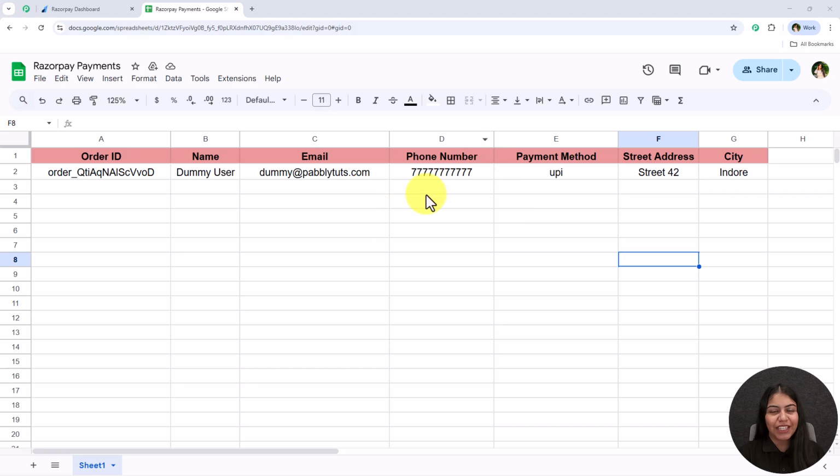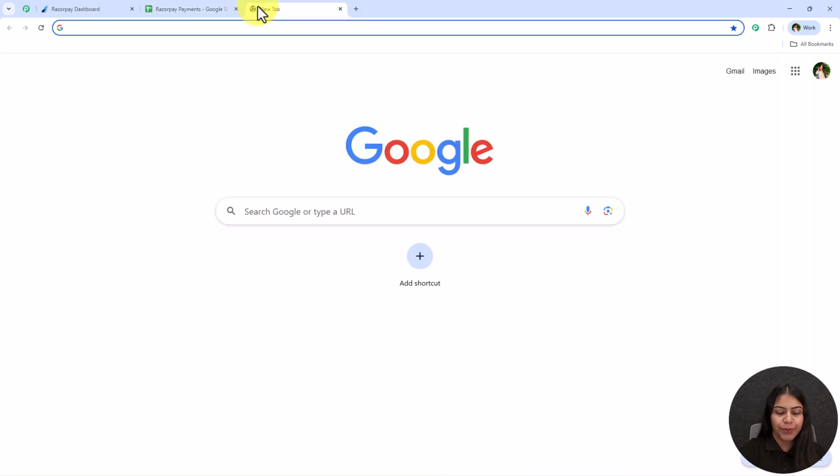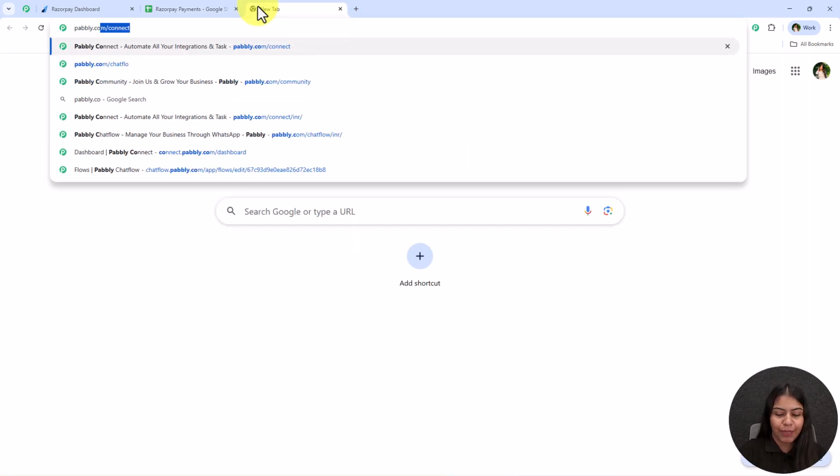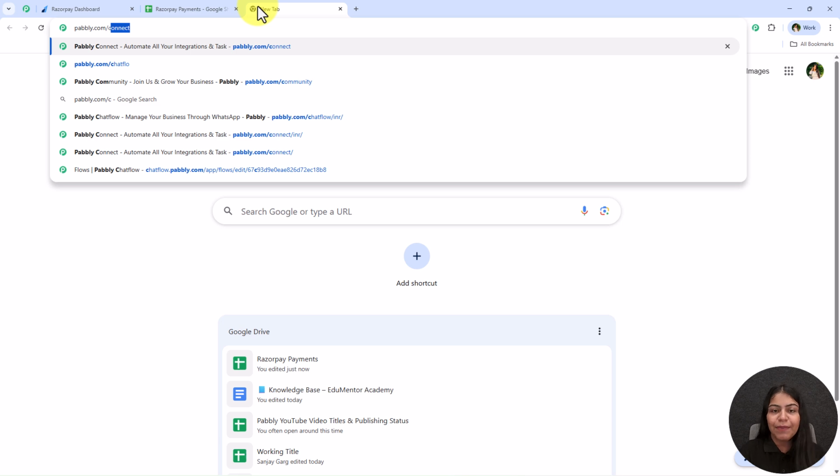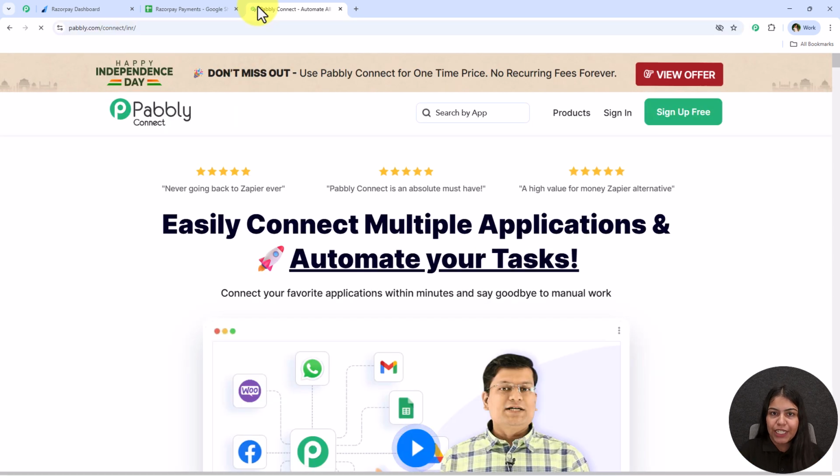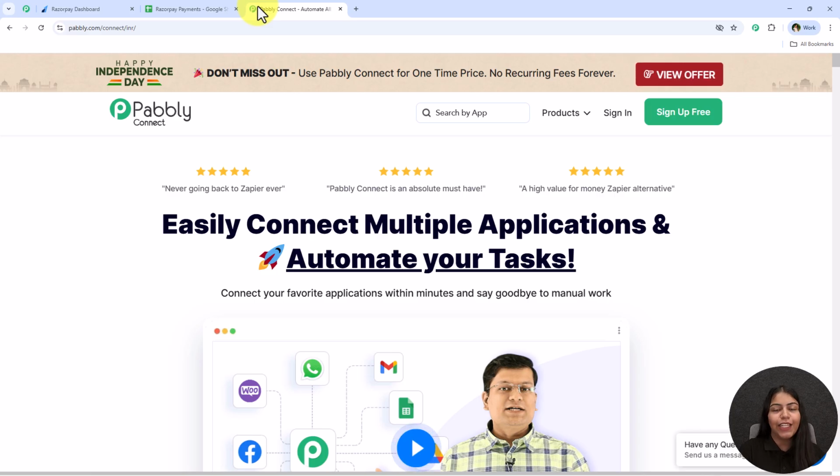Welcome to my screen everyone. So let's begin and create a connection between Razorpay and Google Sheets. So to do this, I'm just going to open a new tab and search for the landing page of Pabbly Connect simply by typing pabbly.com/connect in my browser. Now it is opening the landing page of Pabbly Connect, using which we're going to create a connection between Razorpay and Google Sheets.